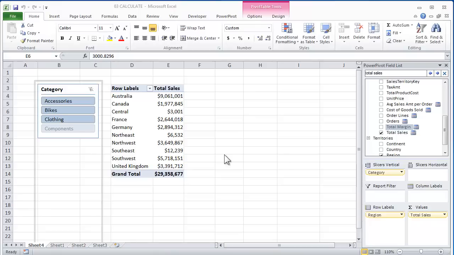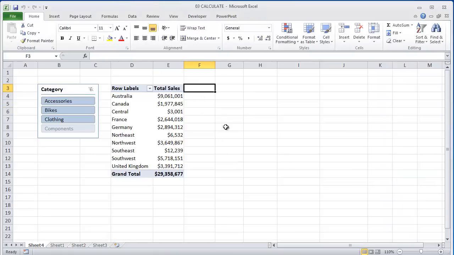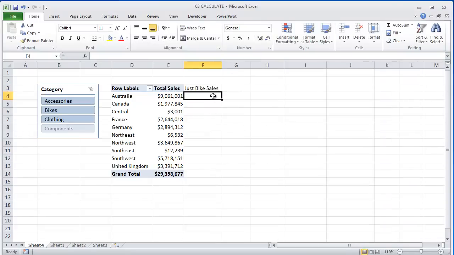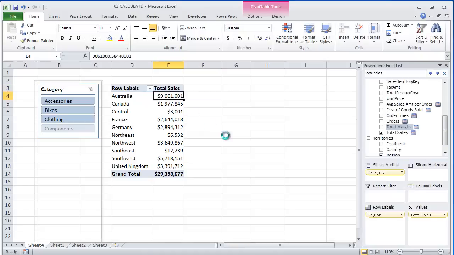And what I'm going to do is use calculate to give me a measure that we'll call just bike sales. Imagine if we had a column here that was always just showing us the bike sales, no matter what was going on with our slicers. Maybe we don't even have a slicer. We want to just see bike sales next door to total sales in our pivot table. So that's what we're going to build, and it's going to be very simple.